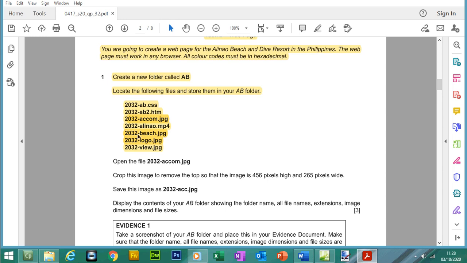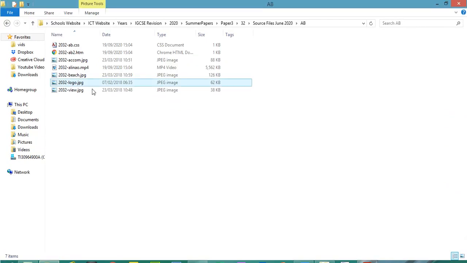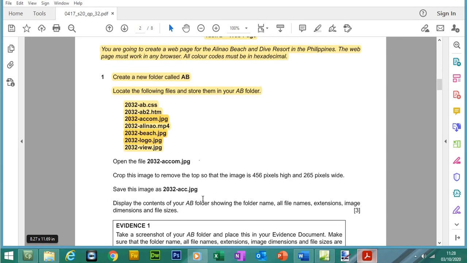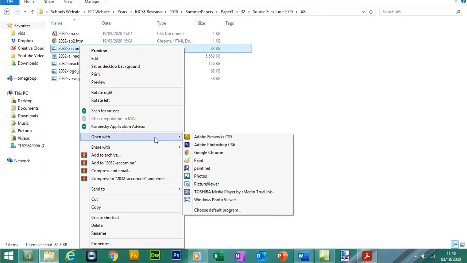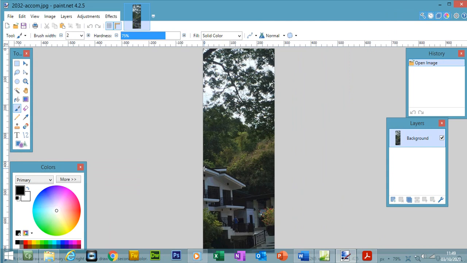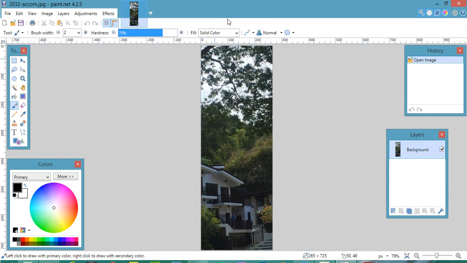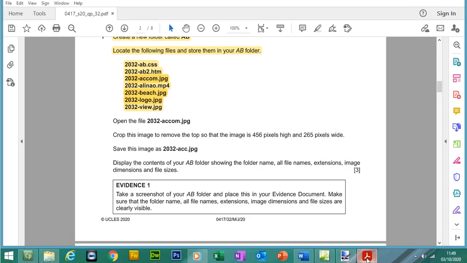Open the file 2032-accom.jpg. So what we're going to be doing, we're going to be editing this picture here. So I'm going to be using paint.net. Which picture do we need to edit? The one ending in ACCOM. Okay, so to open a file, I'm going to right click, go to open with, and then select my application. So as mentioned, I'm going to be using paint.net to edit this graphic file. Okay, you can also open up your application and go to file and open. Right, let me just see the question.